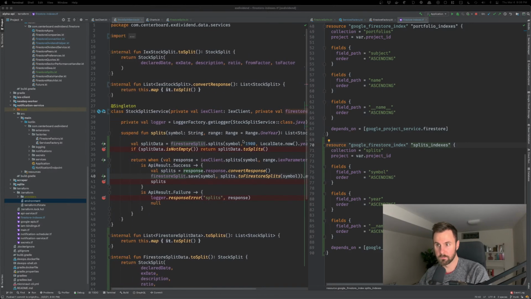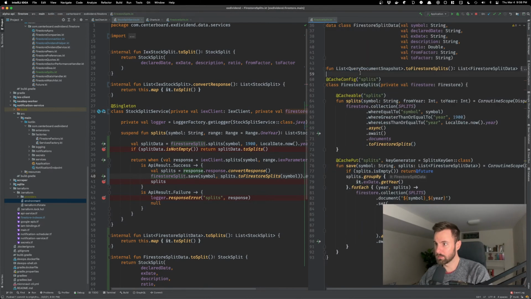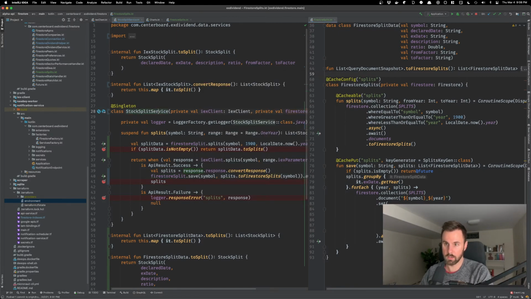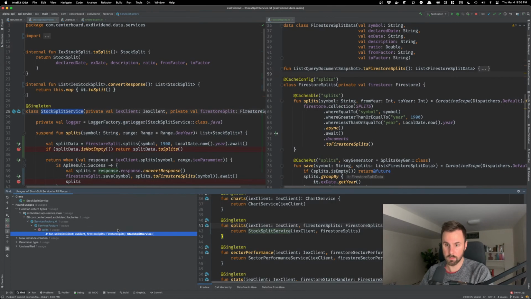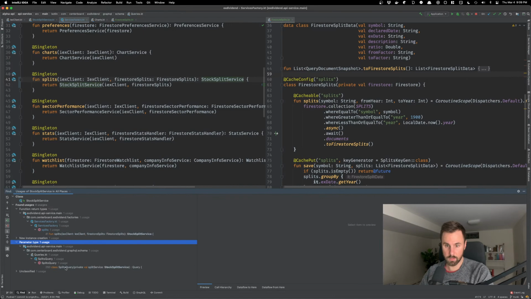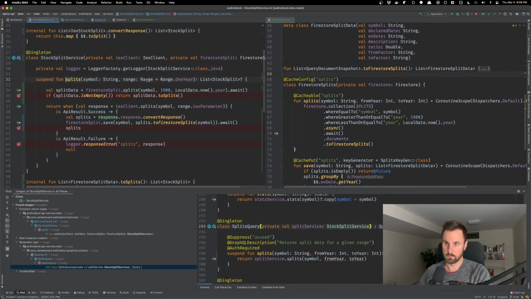Range 1 year. Let's do this. Let's update our query to take in potentially a larger range, or just take in any range, right? So you can pass in a from year and to year. Stock split service, parameter type query. Right, so right now it just takes a symbol. So let's add from year and to year here, pass that on through, and then we can continue to pass that as well.